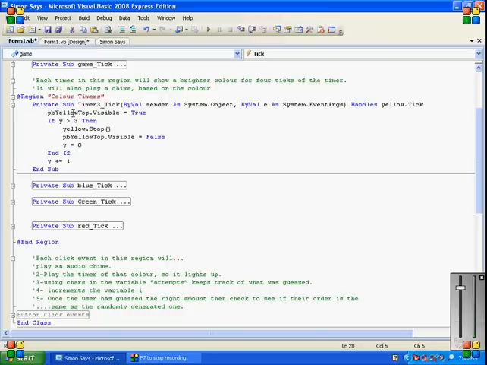So we make the bright color visible. Then we say if Y is under 3, then keep going. This just counts. So again, the Y can count 3 ticks, or technically it's 4. After 4, it's going to stop the timer. And then what's this do? Oh, it shuts that brighter color of yellow off, sets it back to 0, so that's ready to go again.